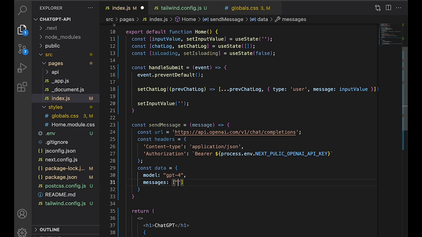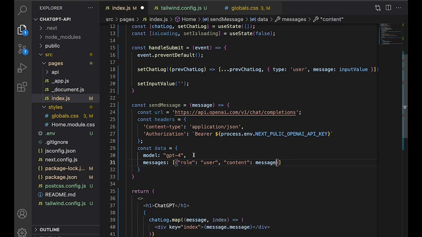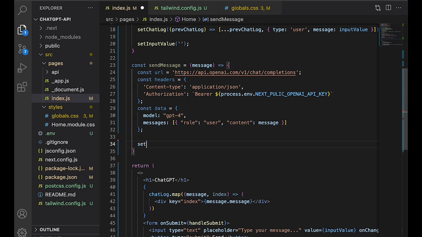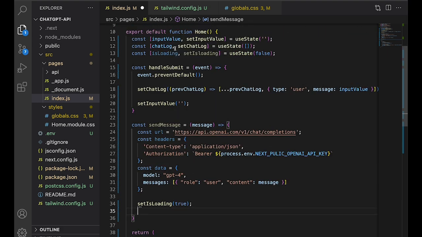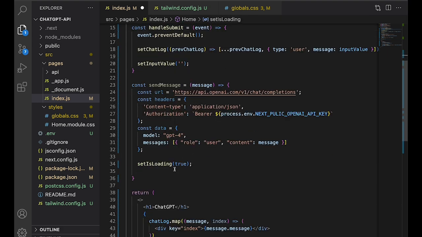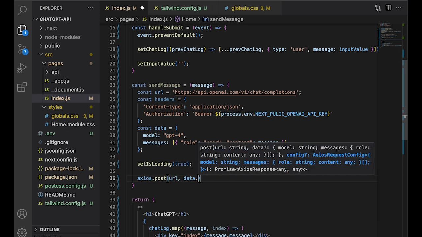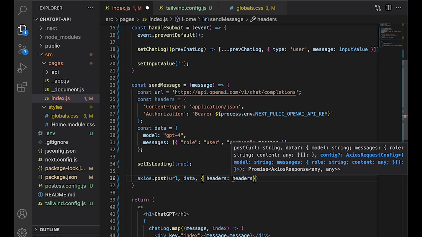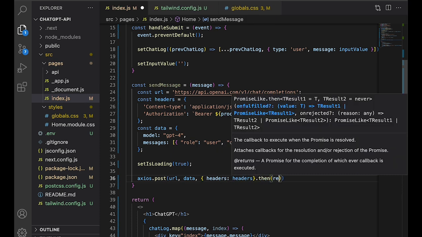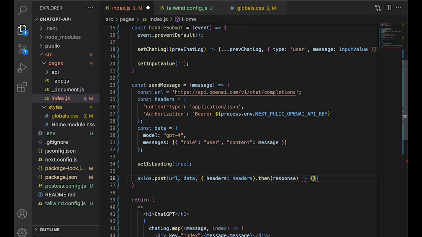And after that, we need to pass also the messages. So that's an array. We indicate the role user, and then we pass, that would be the object, also the message that the user has sent. So content, set that to the message. Here we can set isLoading to true before we start making the API call. I have a typo there. And finally, you can use axios to make a post request: pass the URL first, then comes the data. Finally, we have the headers, and then we'll take the response.